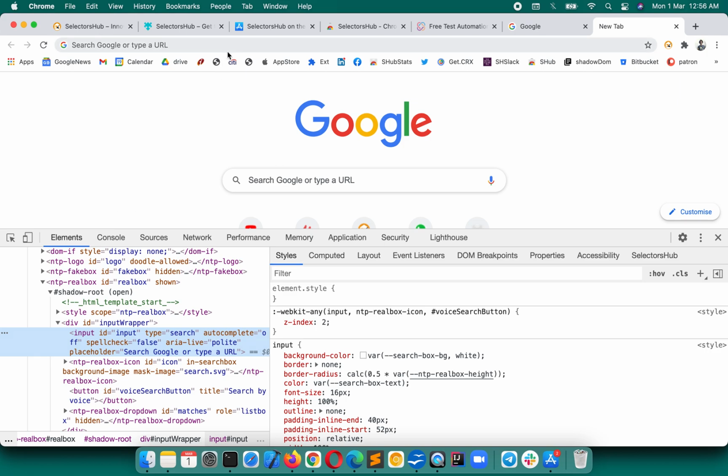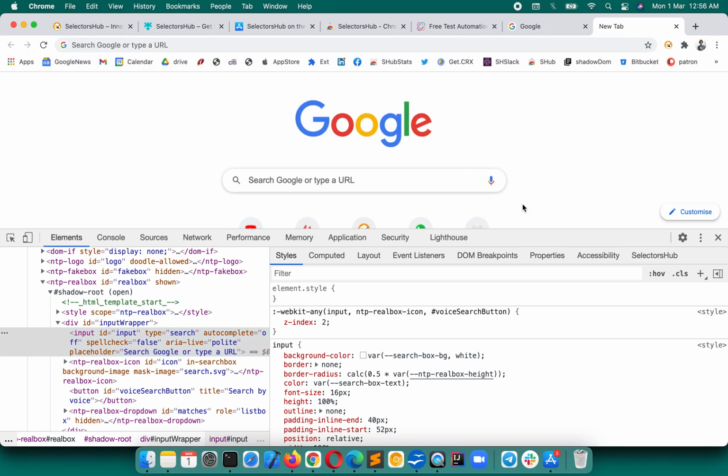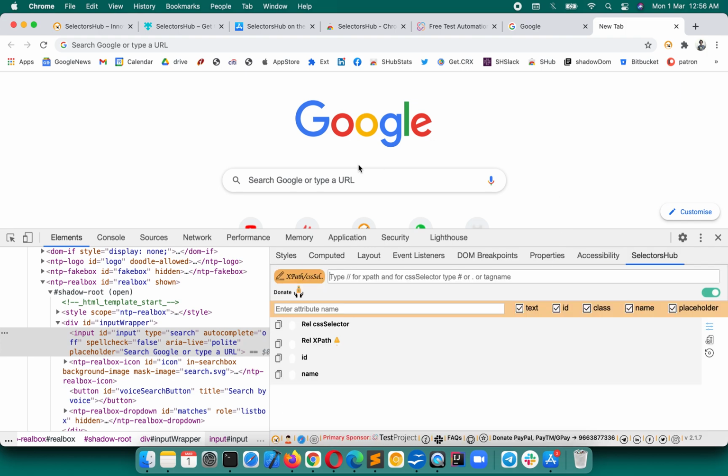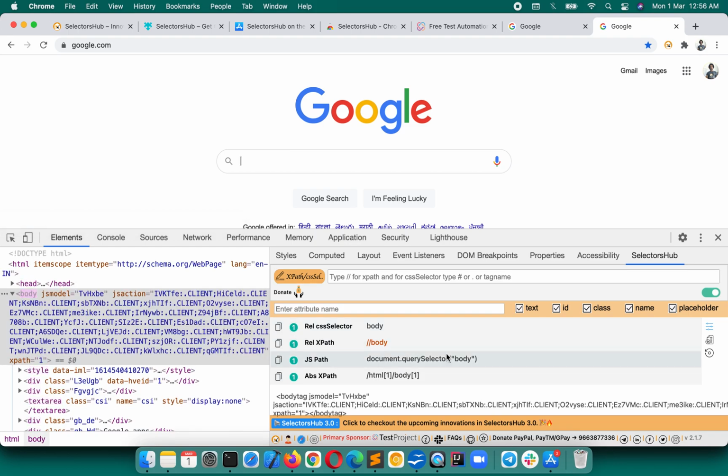So there should be one web application opened over here. There should be a URL in the address bar. It should not be a blank tab. The extension won't work on the blank tab. This DOM is not the actual web DOM. This is just the HTML of the default browser tab. Okay, so make sure that you have opened google.com here. If you have opened google.com, then Selectors Hub will work perfectly fine.